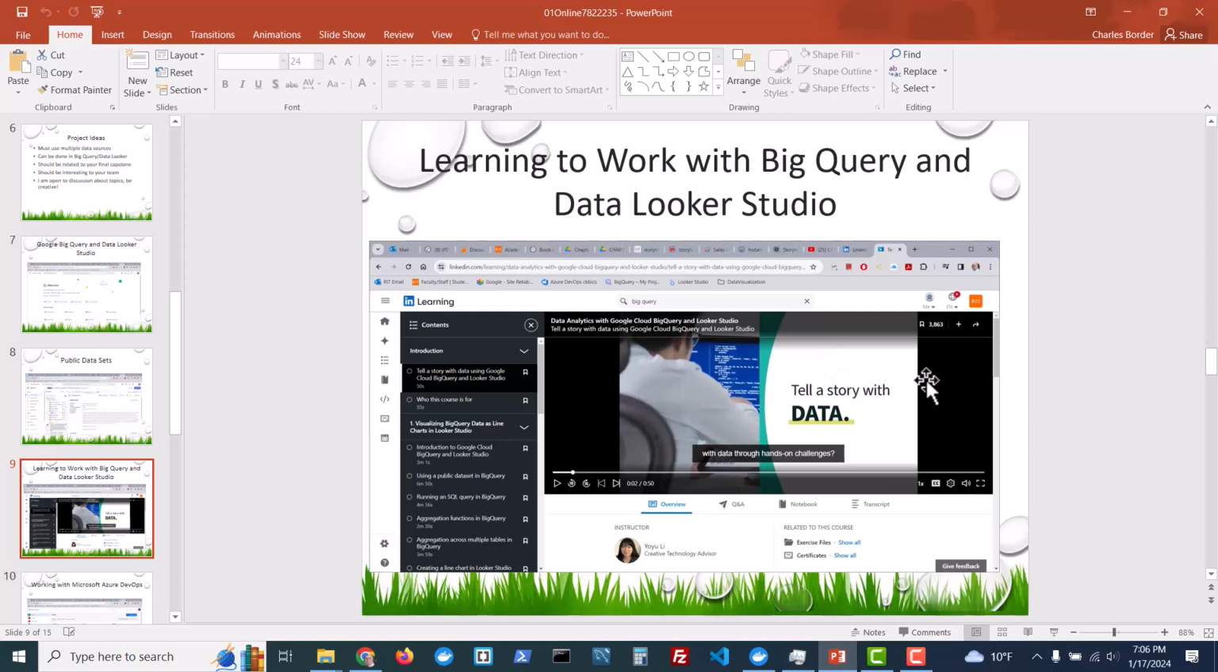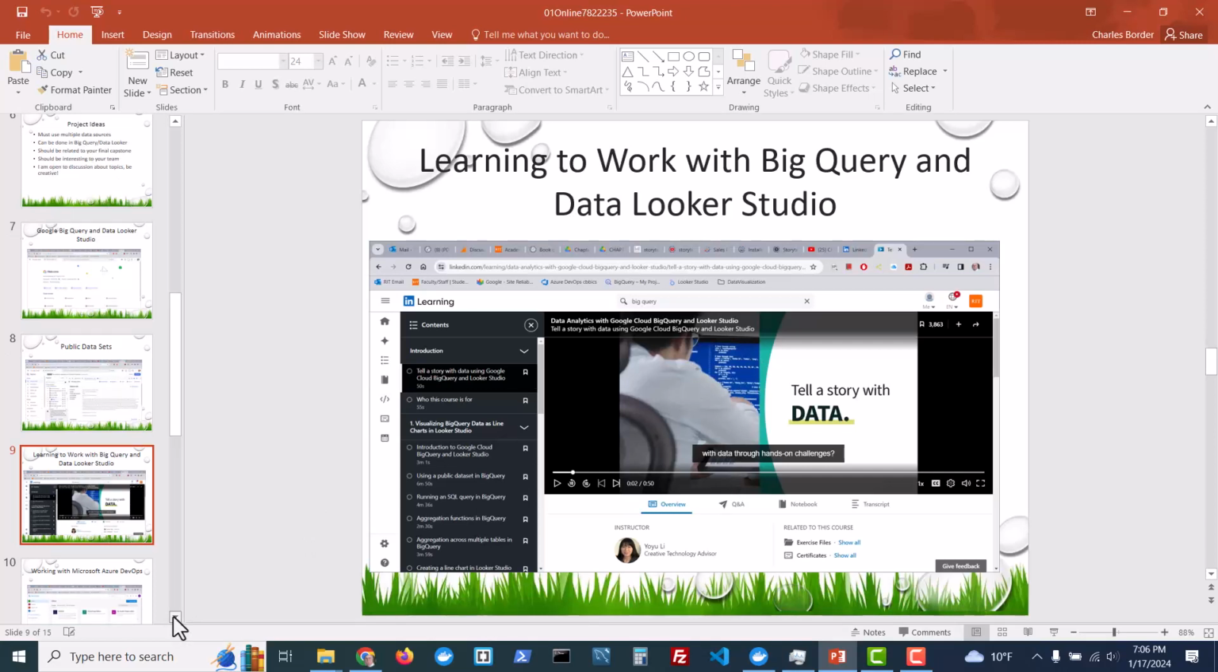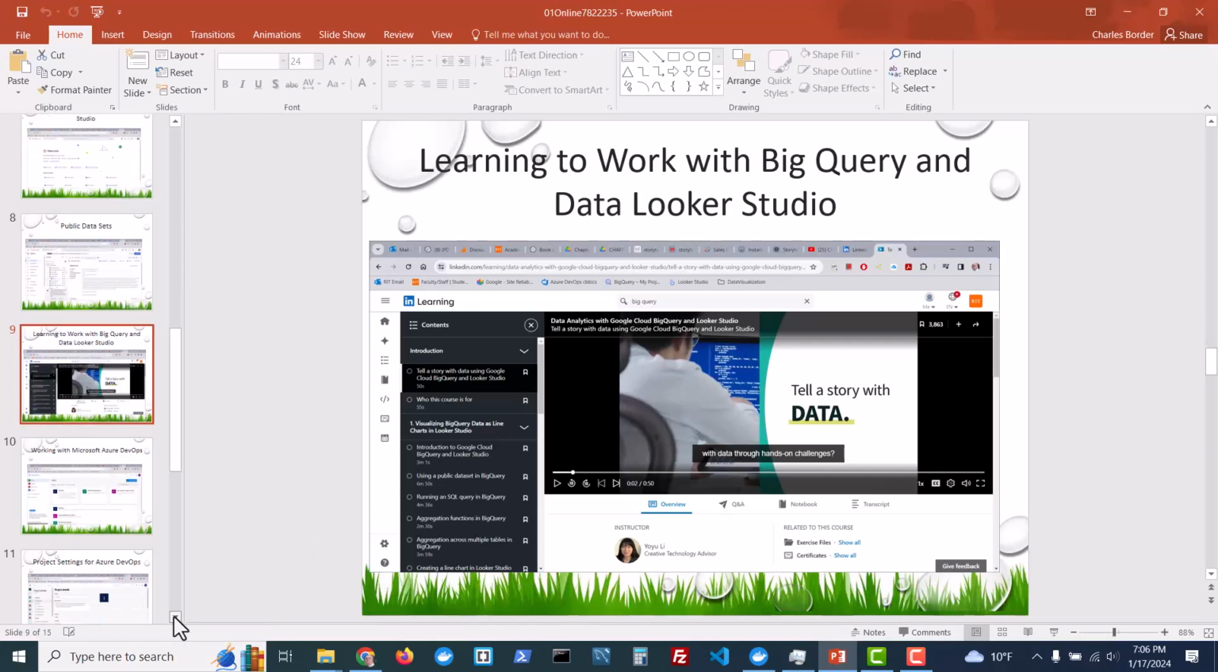Now, you could go out and watch a whole bunch of YouTube videos. Love it. Great. Perfect. But if that's not your style, as an RIT student, you get free access to LinkedIn Learning. And here's Data Analytics with Google Cloud BigQuery and Looker Studio: Tell a story with data using Google Cloud BigQuery and Looker Studio. How's that for perfect? It's probably 2 hours long or something like that. And it'll do the click here, click here, click here kind of stuff. So that's available to you.